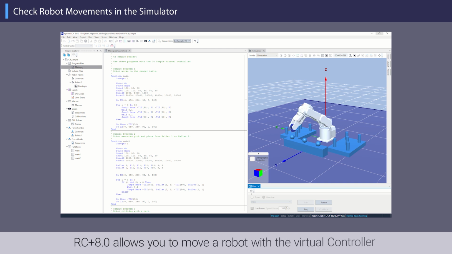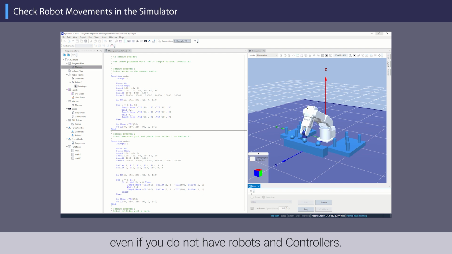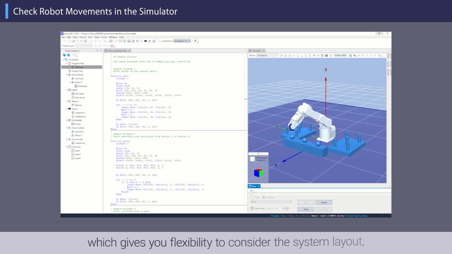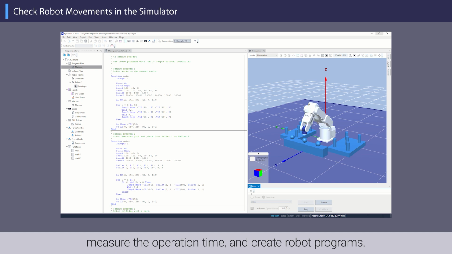RC Plus 8.0 allows you to move a robot on the virtual controller, even if you do not have robots and controllers. Simulator functions enable easy robot motion checking on your PC, which gives you flexibility to consider the system layout, measure the operation time, and create robot programs.